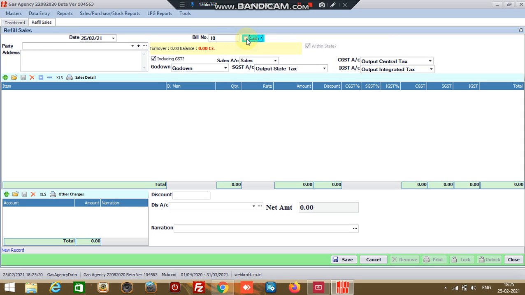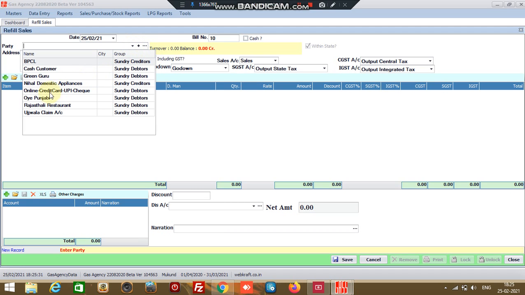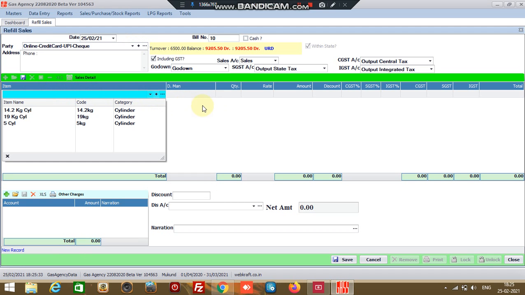So you have to untick this in the cash box, as online transactions are not cash transactions. And thereafter select online account. Now how to create this online account? For that we already have a tutorial titled how to create account master. You can refer to that and create this account.